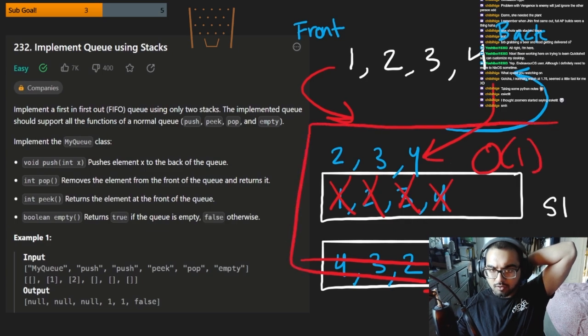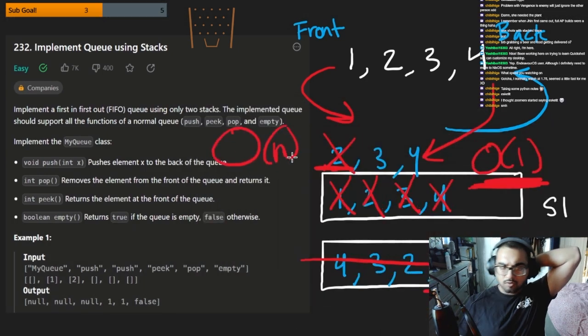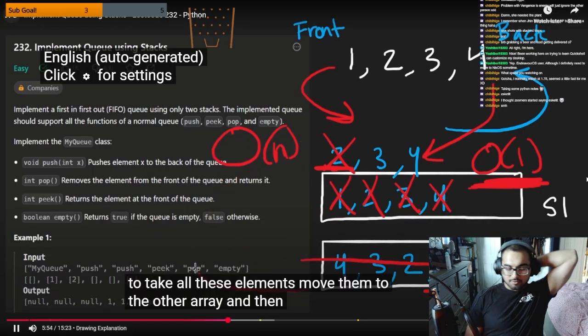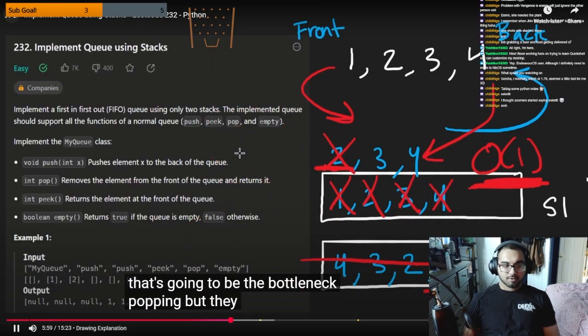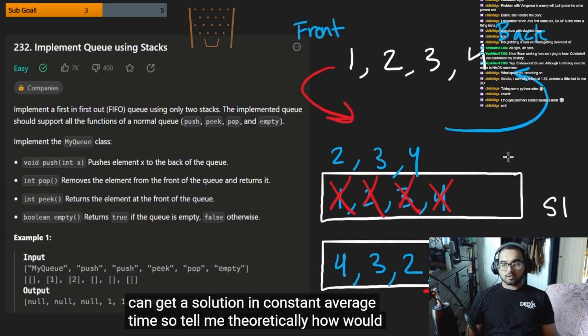Just to review, in the solution I have shown you, pushing is constant time, and popping, since we're popping from the other side, is going to take big O of n every time to take all the elements, move them to the other array, and then move them back. That's going to be the bottleneck, popping. But they claim that somehow we can get a solution in constant average time. So tell me, theoretically, how would that even be possible?